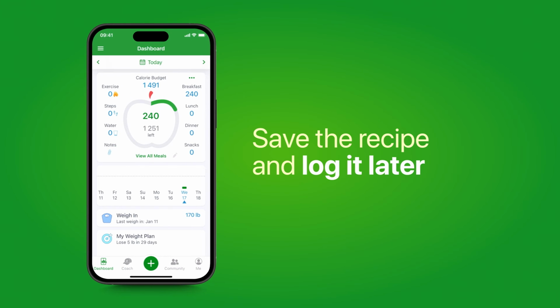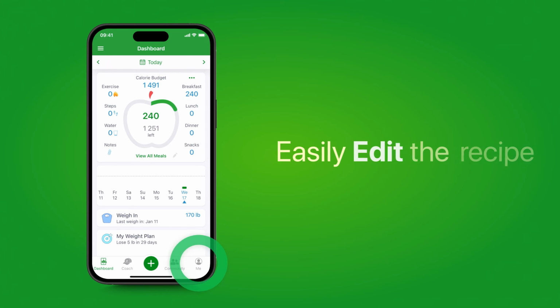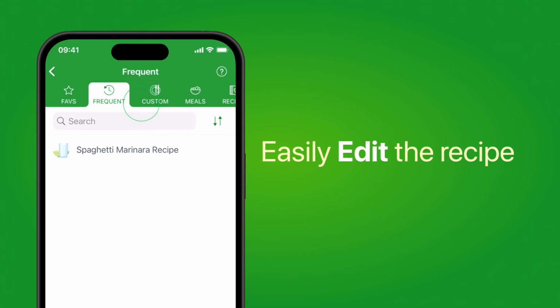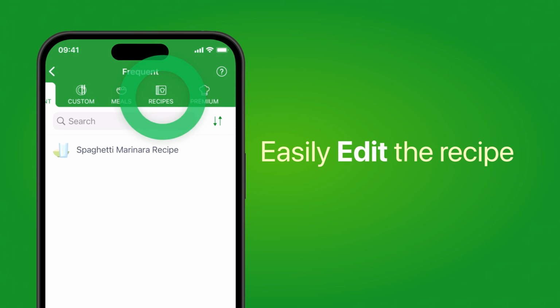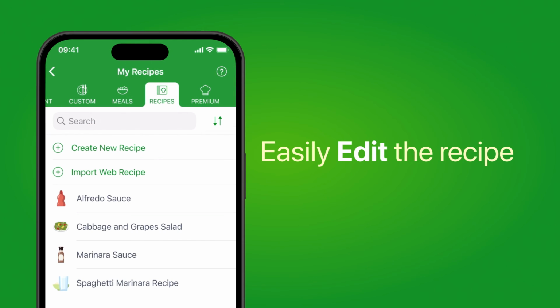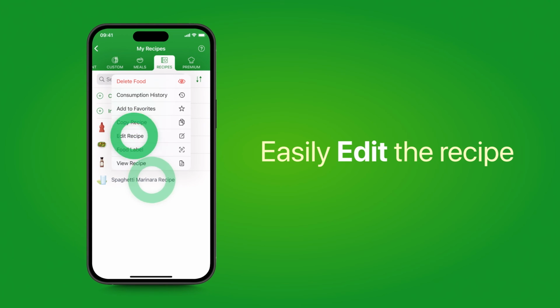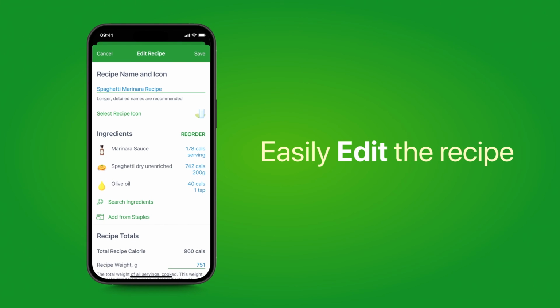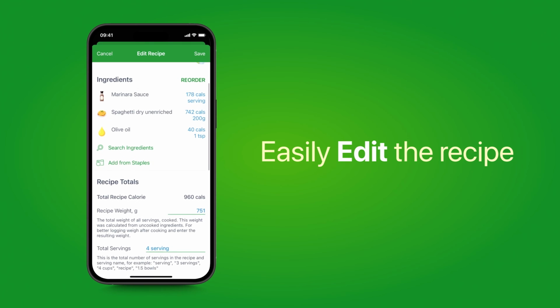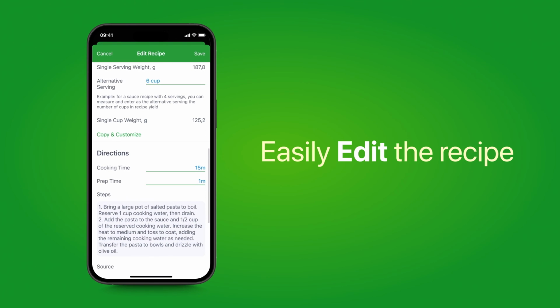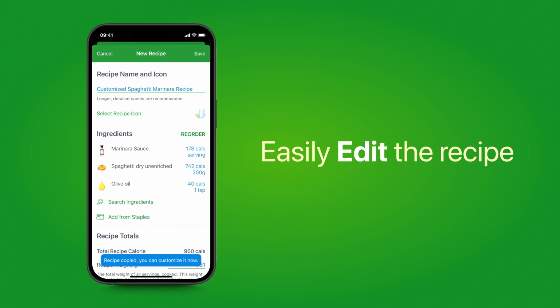In case you've made a mistake or just wish to edit the recipe before you use it, then go to Manage My Foods, Recipes, tap on the recipe, and choose Edit Recipe. Swipe an ingredient if you want to remove it. In case you are changing a recipe that you logged before, tap Copy and Customize, and then edit it accordingly.